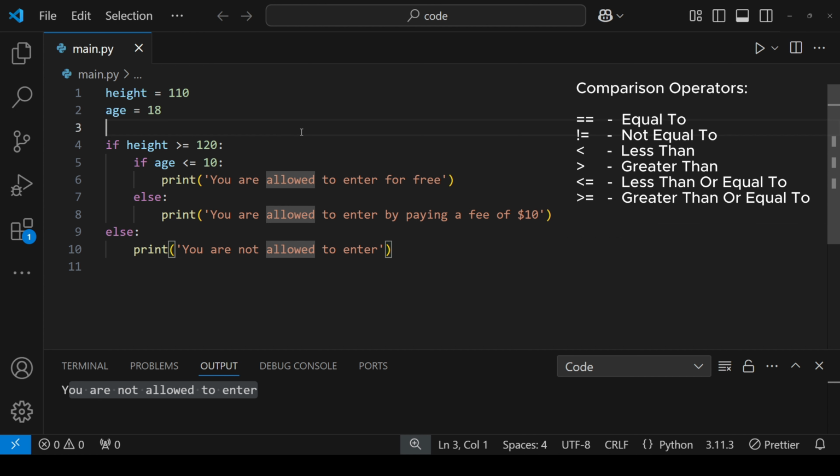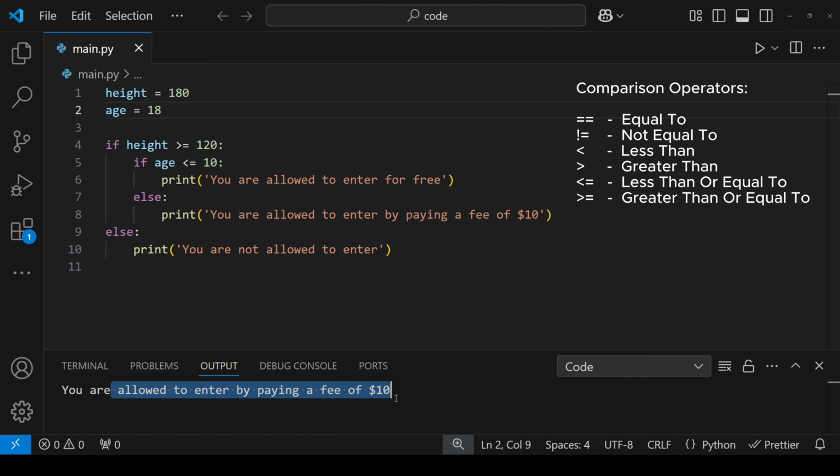And right now let's save our code and let's run it. And as you can see, right now I'm not being allowed to run. That's because my height is very short. So let's say that I have 180 centimeters. Let's save this and let's run again. And now I am being allowed to enter by paying a fee of 10. Alright, so this is what we wanted, and now you know how to use an if statement and how to use an if statement nested.